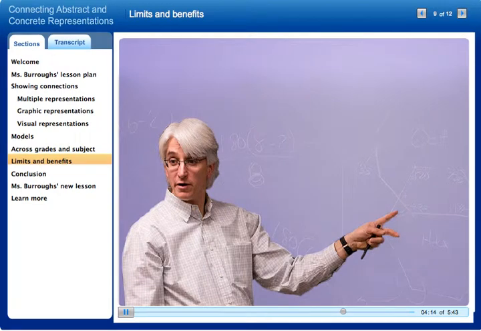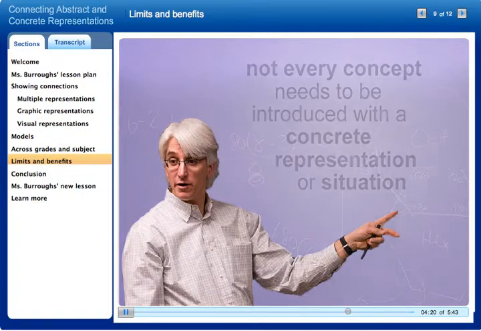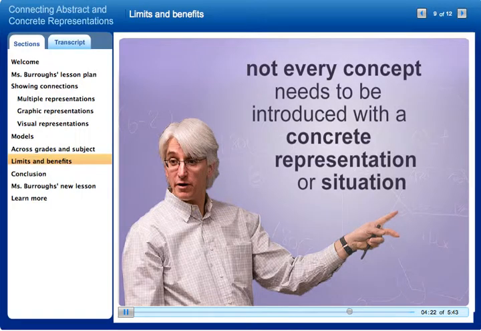Teachers need to be aware of the limits and benefits of providing initial instruction using concrete representations. Not every concept needs to be introduced with a concrete representation or situation. In fact, sometimes teaching in the abstract from the beginning produces superior results.